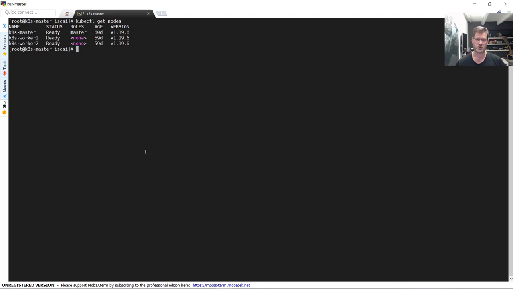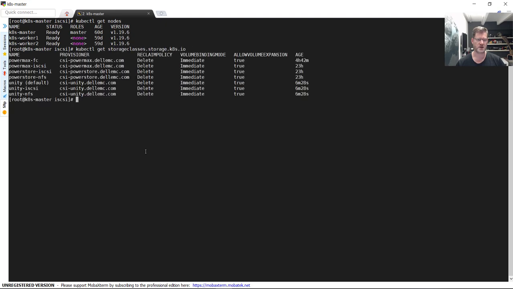I've already installed several CSI drivers in this environment, and you can actually see that when I do a kubectl get storage classes. You can see that there's PowerMax connectivity for Fiber Channel and iSCSI. There's a PowerStore iSCSI and a PowerStore NFS connectivity, and we are also running Unity, so that's our demo for today, connectivity through iSCSI or NFS. For today's demo, we'll be using iSCSI.